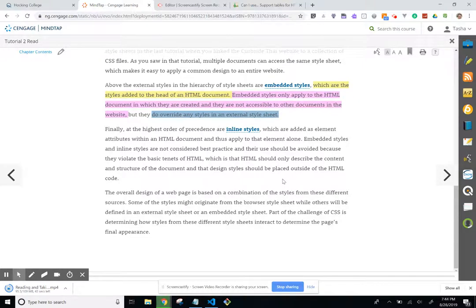So finally, at the highest order of precedence are inline styles, which are added as element attributes within an HTML document and thus apply to that element alone. Embedded styles and inline styles are not considered best practice, and their use should be avoided where they violate the basic tenets of HTML.